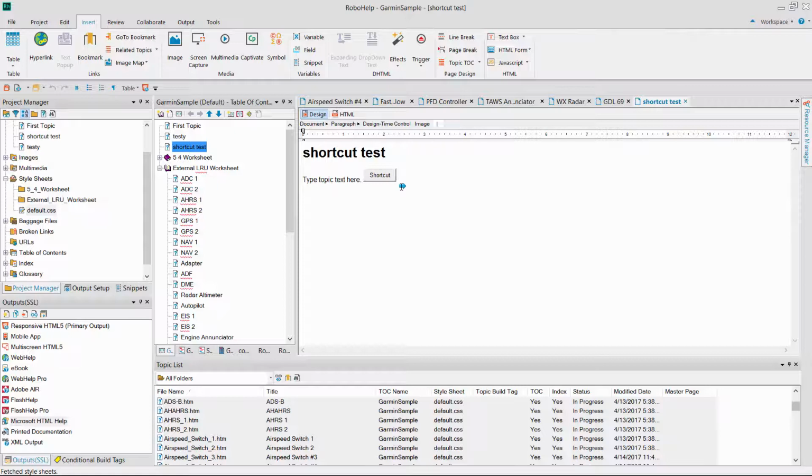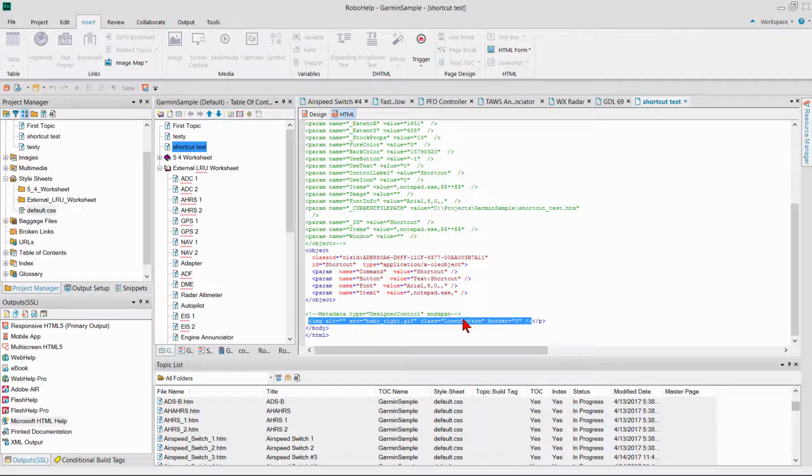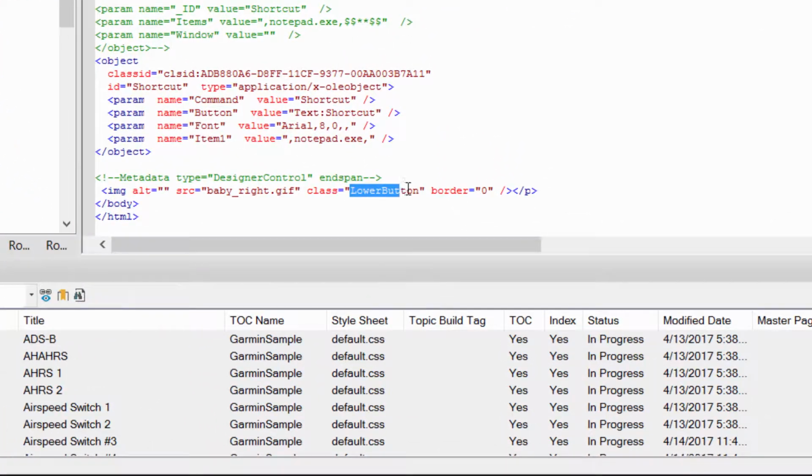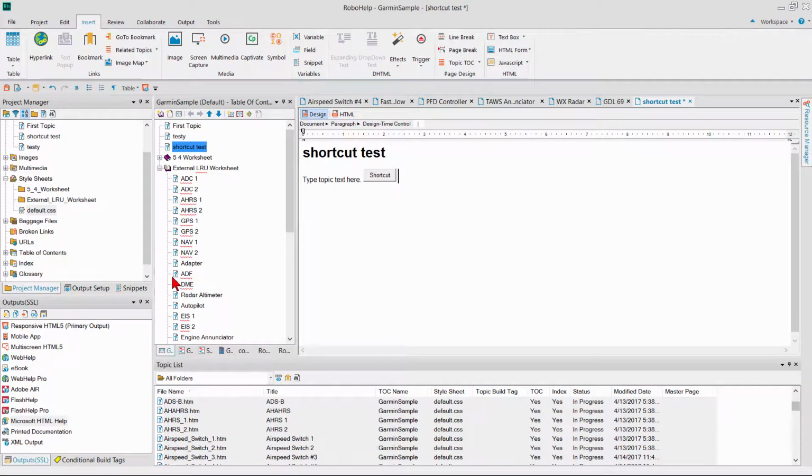You can see I've got an image here. And if I look at the HTML code for the image, basically it has a class that I've assigned to it. I'm going to delete the image because I was using that just to play with it. Here's what you need to do.